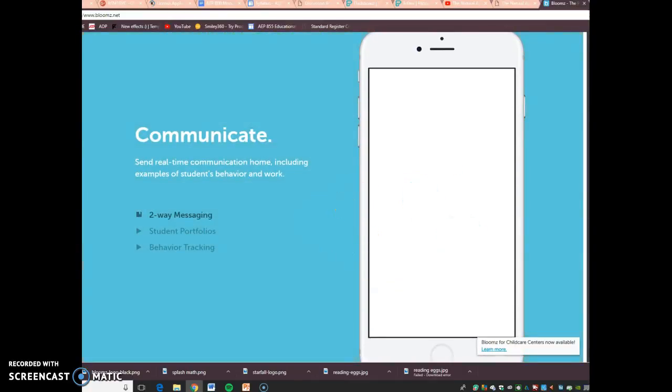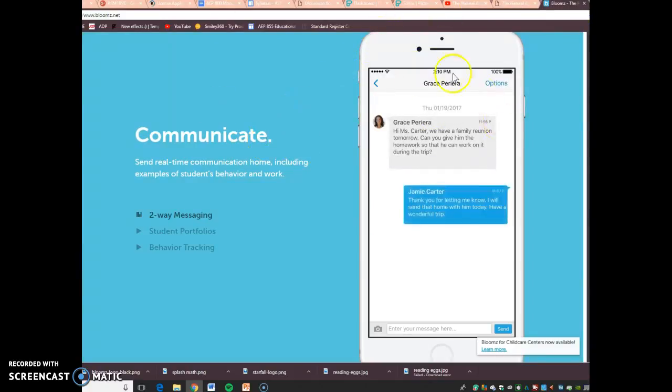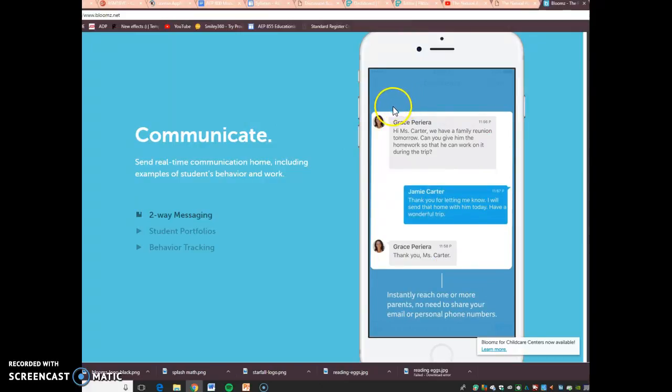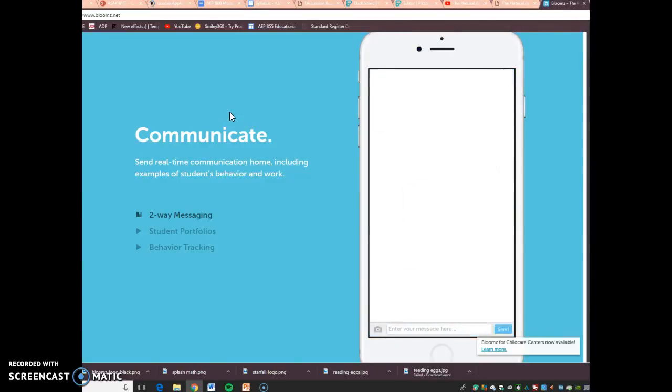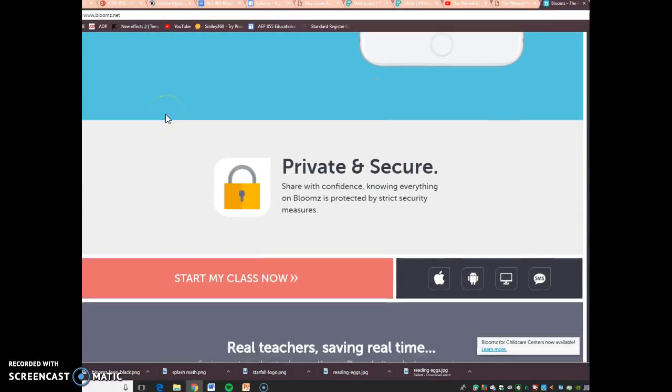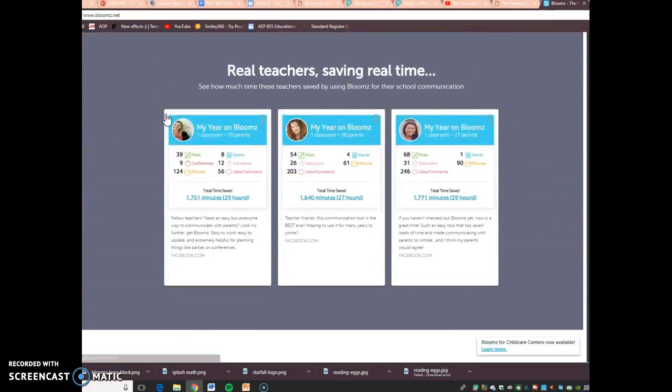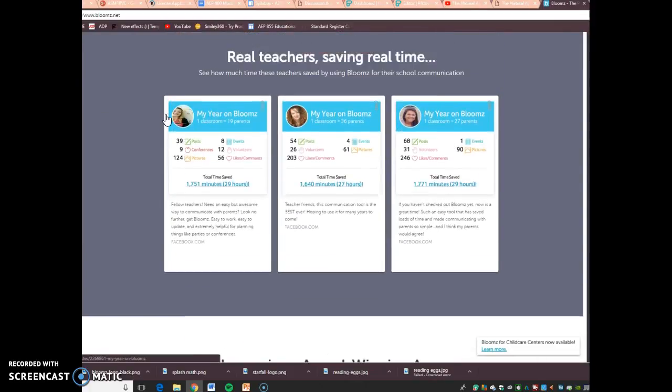You can communicate with them if you would like to send a private message like it's showing on the side. You can send a private message where no one else can see. Or you can also send a message to every parent at the same time. So it just depends if it's a more private matter or if it's something that all the parents can benefit from. So this app is really good.